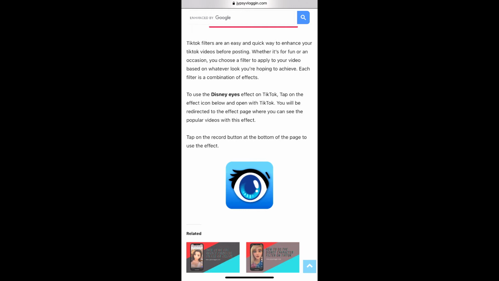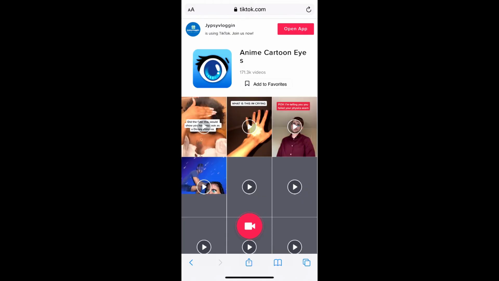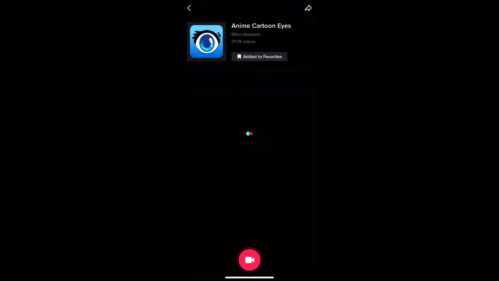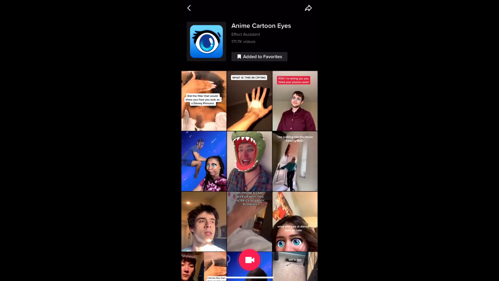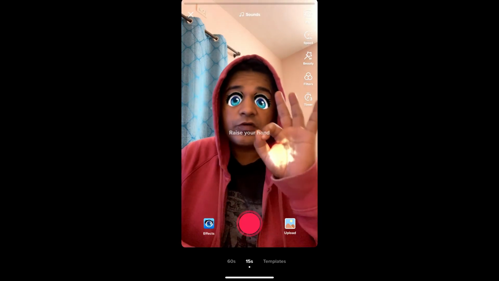Just tap on the filter icon and we need to open it with TikTok. So let's open the app. Okay, again we are directed to the effect page. Now tap on the record button at the bottom of the screen. Okay, and there you go, you got the filter.